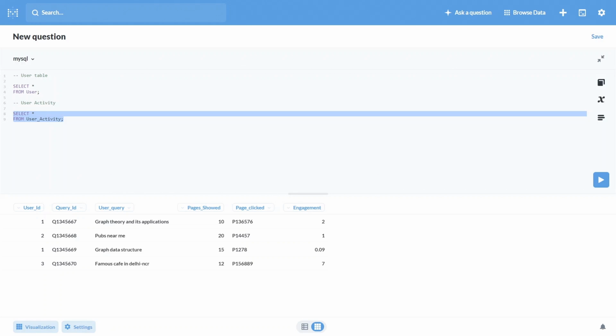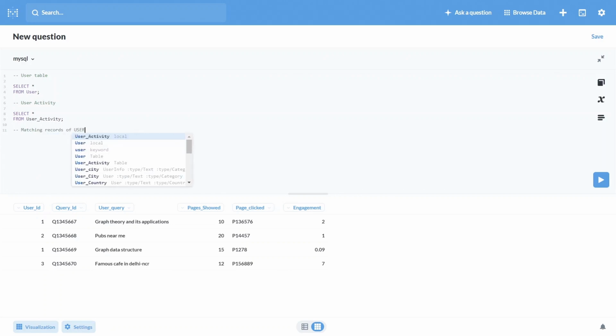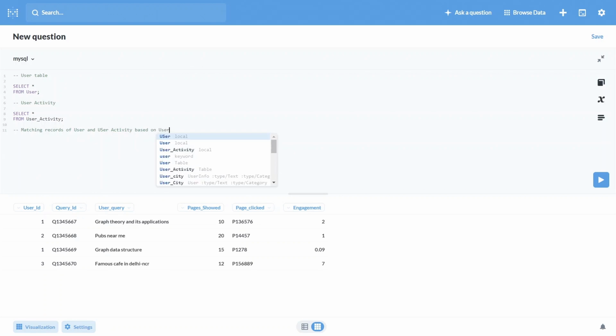You guys are pretty much familiar with both of them, but still we have gone through this. Now let's solve our problem. And what does the problem say? What is the problem that we are trying to solve? We are trying to solve matching records of user and user activity based on user ID, correct? This is what we are trying to get. How to write this? We have just now seen the code. Let's write it again.